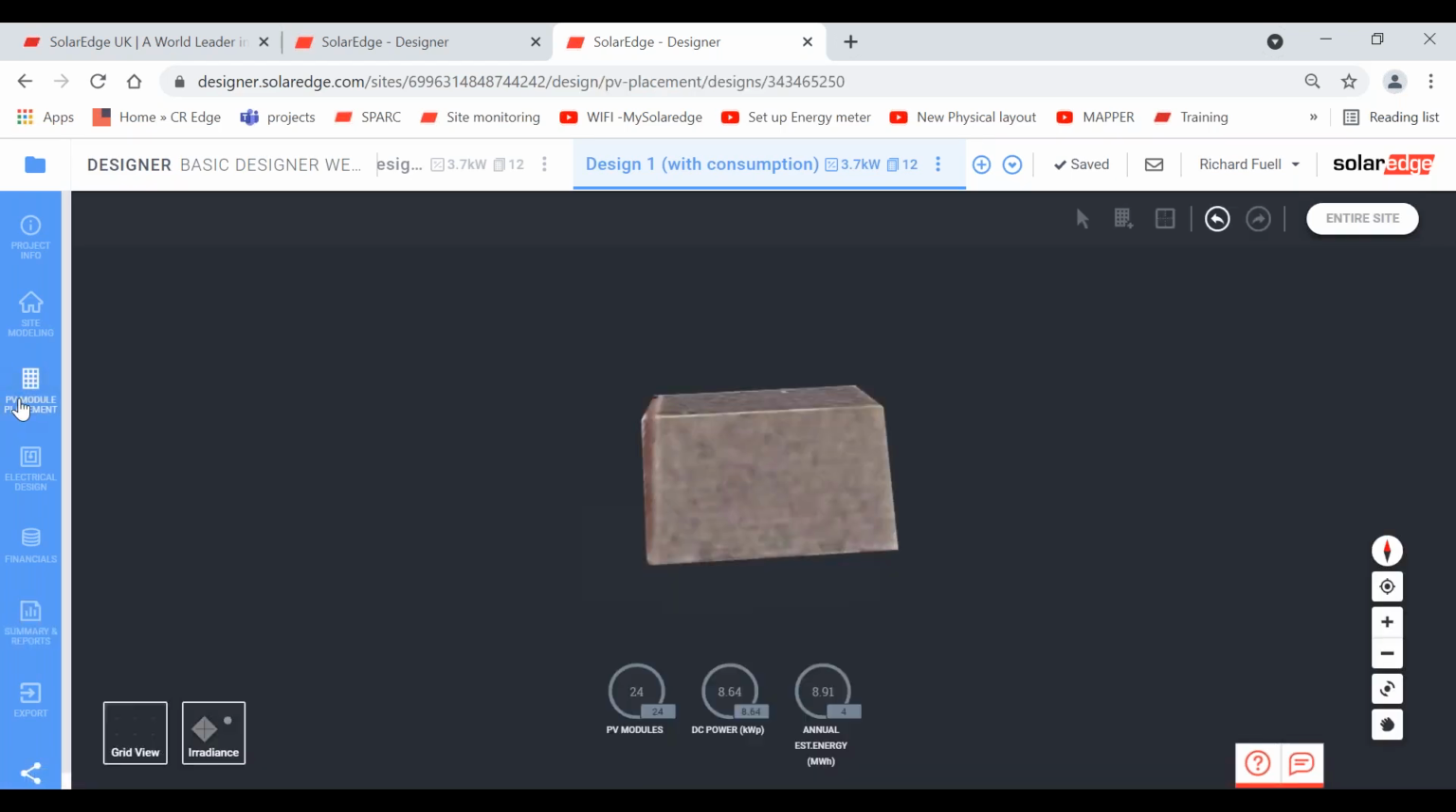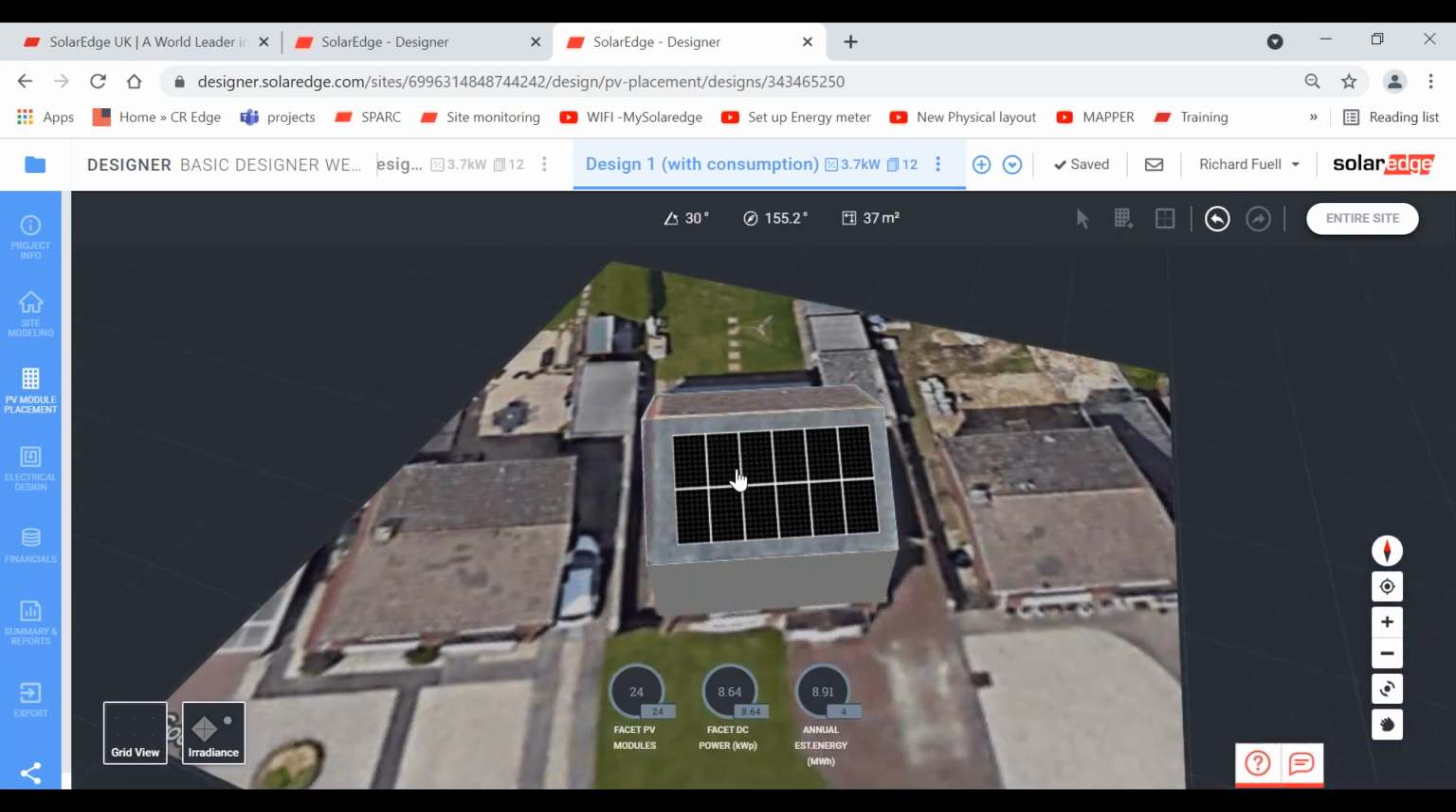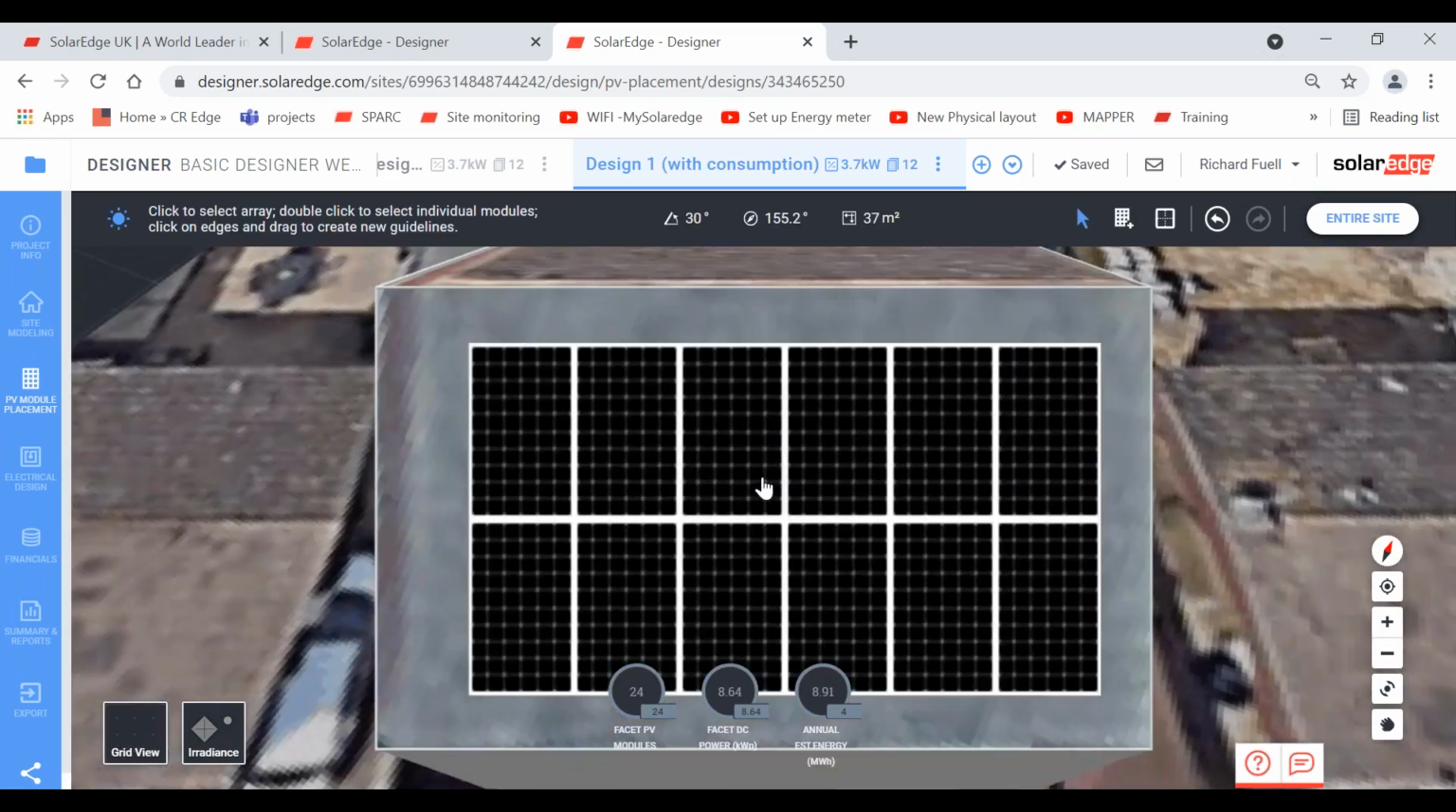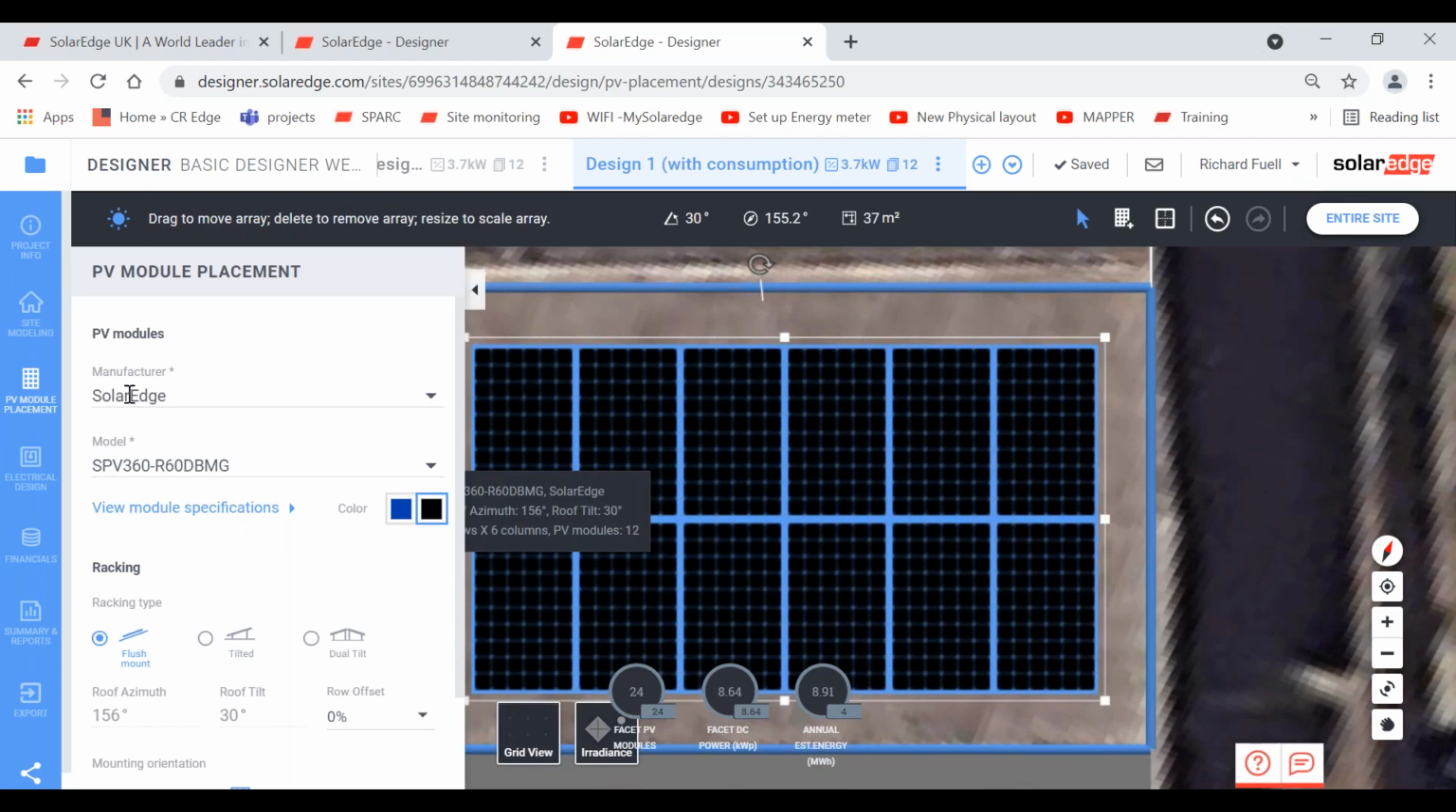Sure, no problem. So on the module here, once I click on the module, we can see here that it's suggested the SolarEdge panel, and this is with the 360 watt SolarEdge panel. Now this SolarEdge panel, it's a panel made by SolarEdge, the warranties with SolarEdge, and it has the optimizer built into the back of that actual panel. Okay, so it's not that you have to buy additional optimizers. The panel off the pallet comes with the power optimizer built into the panel itself.